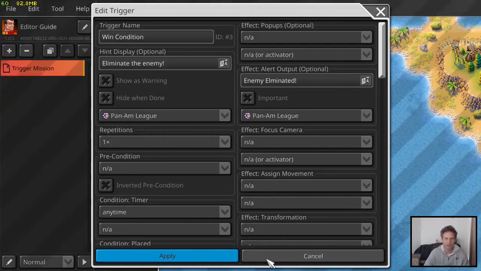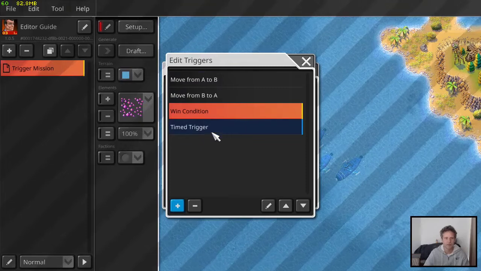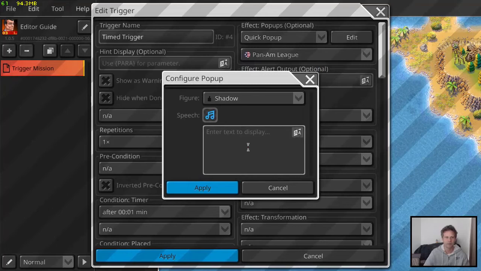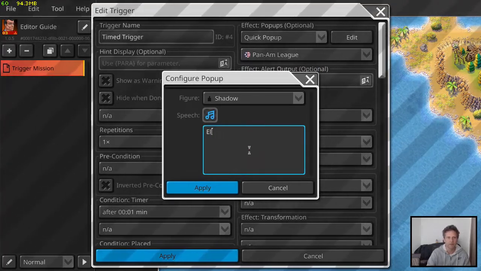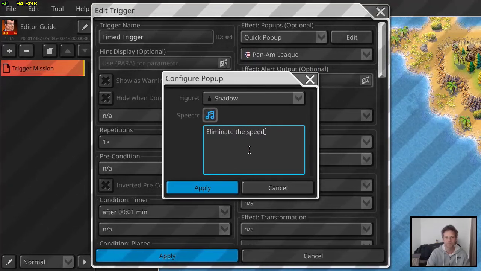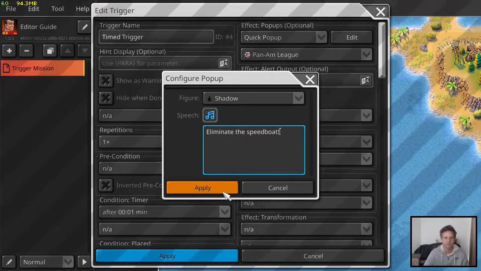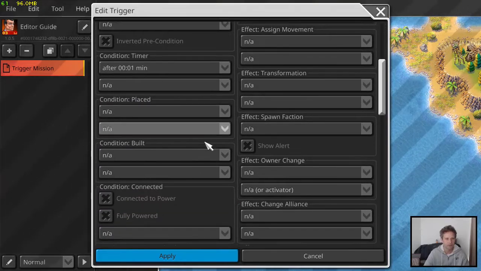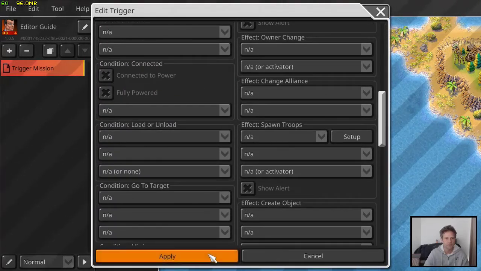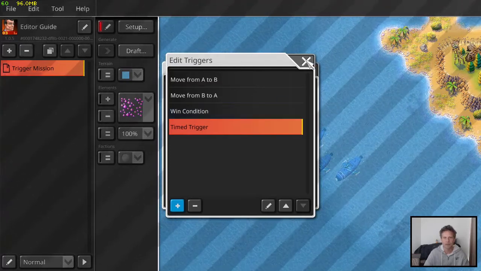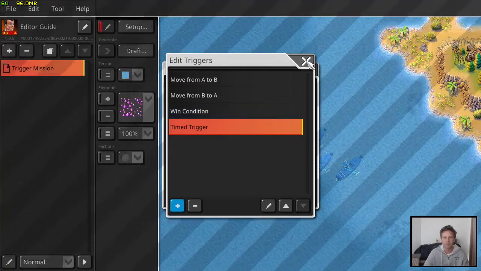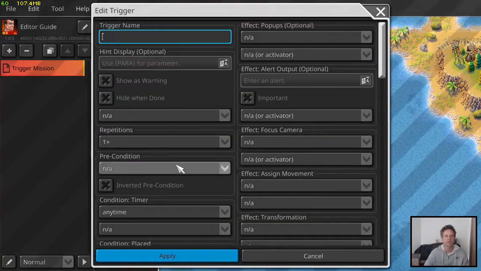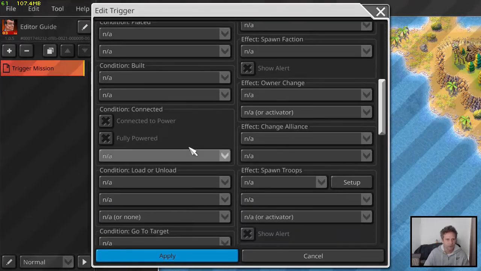And then what else do we have? Maybe let's switch the timed trigger back to just a quick pop-up. Eliminate the speedboat. So what else could we do? So let's do another trigger. For example, what conditions could we do?